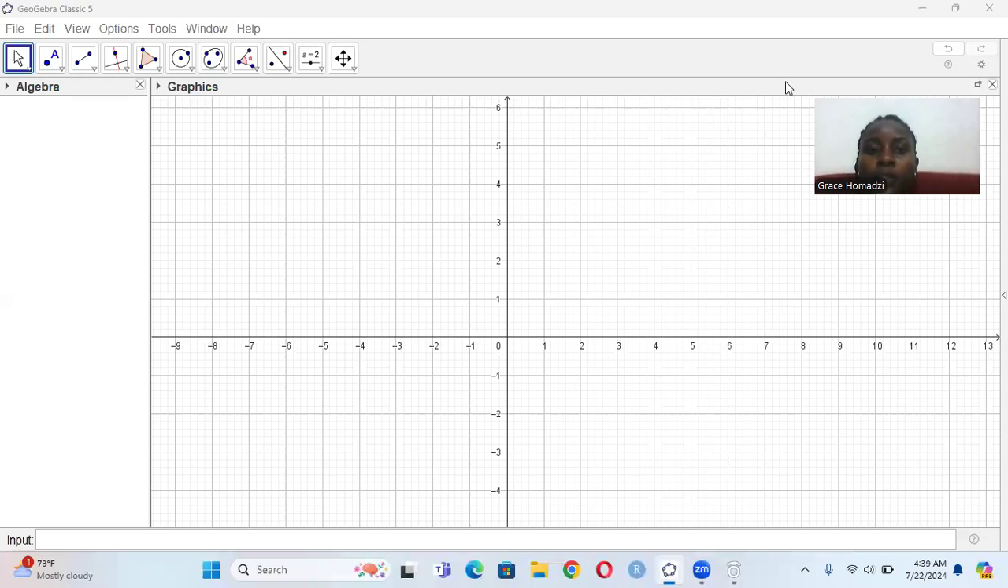This video is going to help us to prove Pythagoras Theorem. Pythagoras Theorem states that if you pick a right angle triangle, the square of its height and the square of its base or the adjacent side is equal to the square of the hypotenuse, which is the longest side. So for us to start proving this theorem, get a right angle triangle.